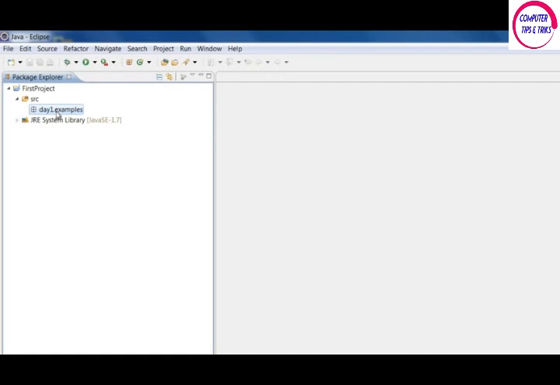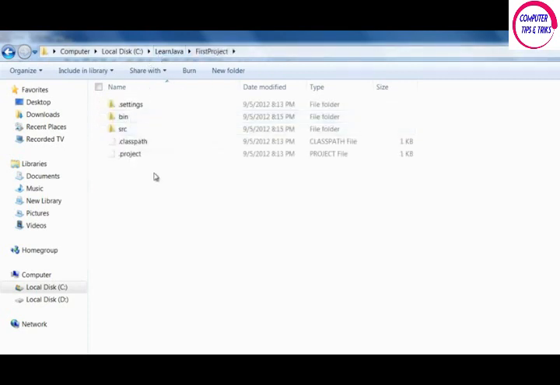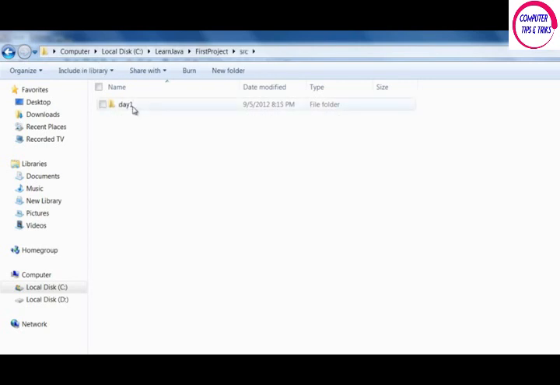If you want to see the folder structure, you can go to the C drive, that Learn Java workspace. You can see the project name first project, under which we see the source folder, and under which you will see this day1 folder, and under which you will see the examples folder. So you can see that the packages that we created basically created folders for us in the C drive.